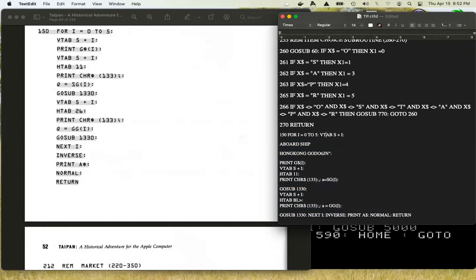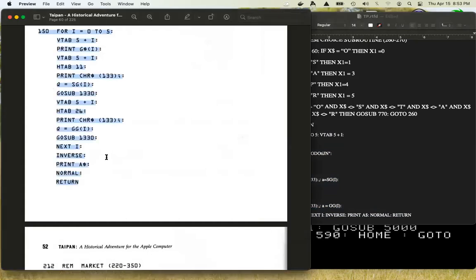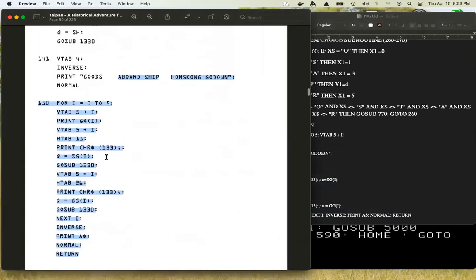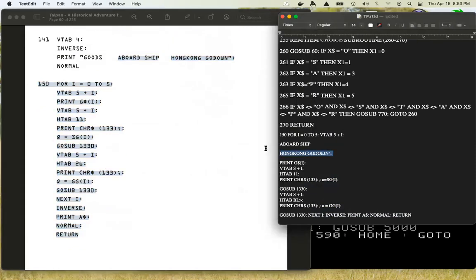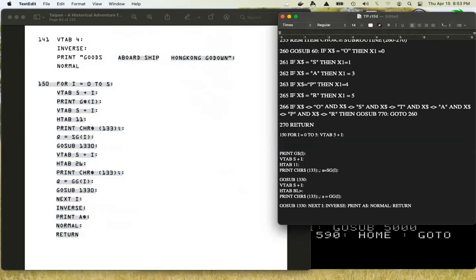Okay, V-tab, 5 plus I. What was Eric talking about here? Aboard ship. Where did that come from? Hong Kong, go down. Oh, I copied my aboard ship. Okay, up there. I worked with somebody from Hong Kong.